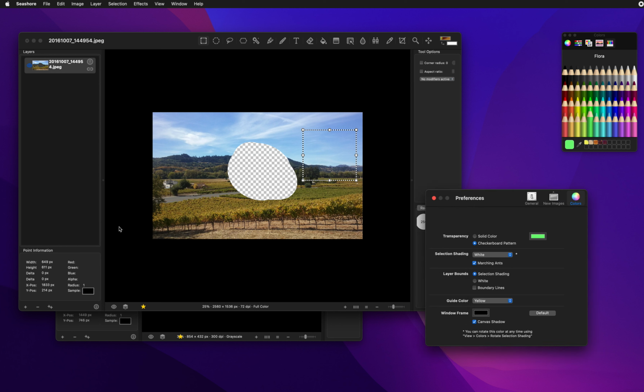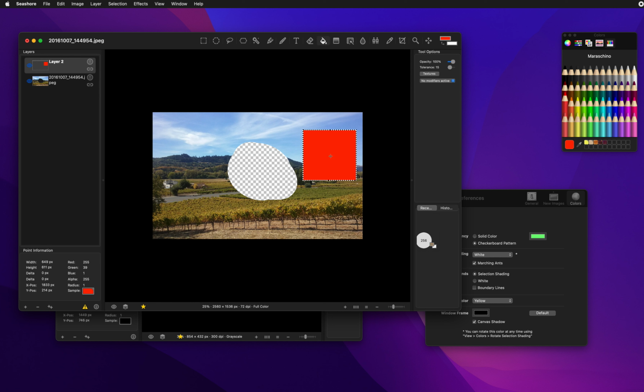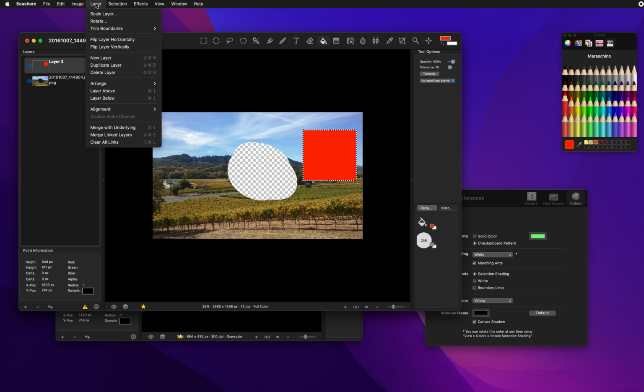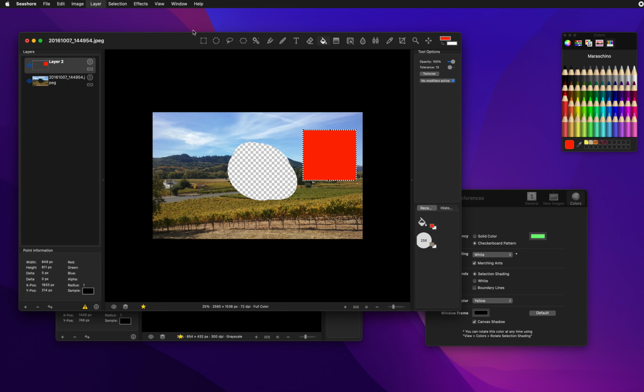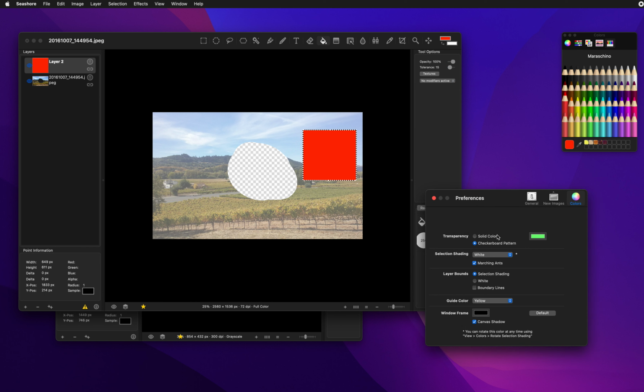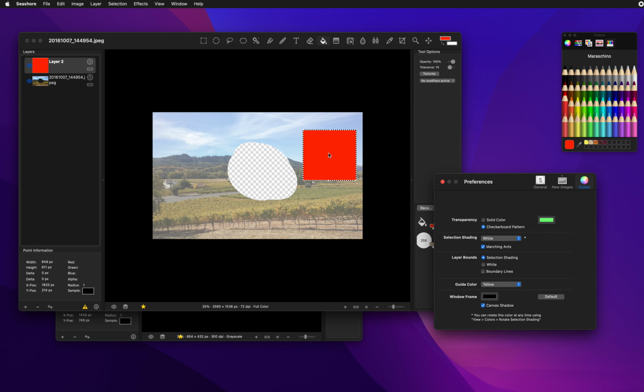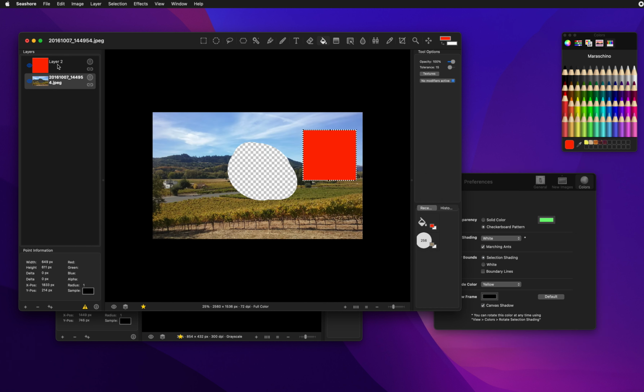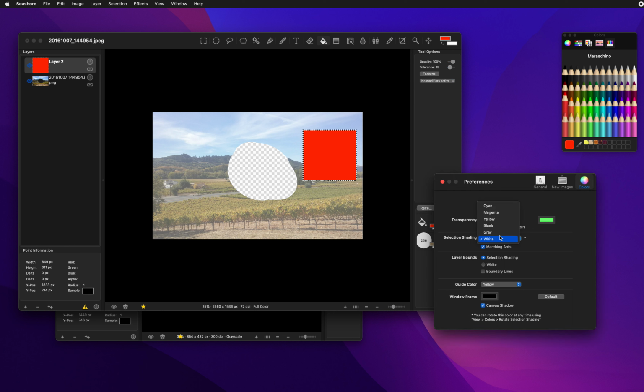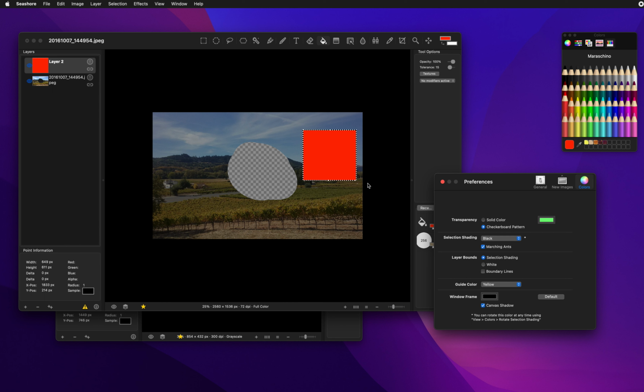The layer bounds. Let's create a new layer here, and let's fill this in with a color so we can see it. And then let's trim the boundaries to the content. So you'll notice here that the selection shading says, if I am working with a layer, so here layer 2 is smaller, I'm going to use the selection shading, which will make black there, to show me everything outside of it, to color everything outside my layer.